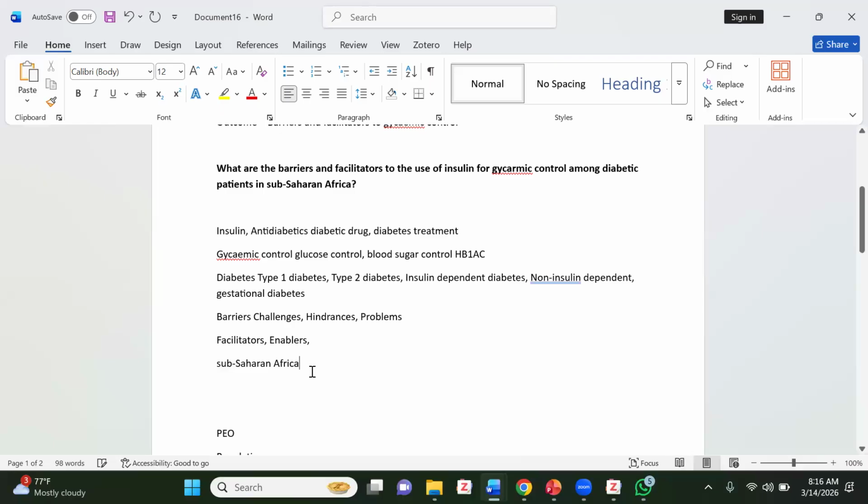Sub-Saharan Africa is made up of many countries. Which country are you calling from? Uganda. Nigeria, Ghana. What other countries? Kenya, Rwanda, Burundi. There are so many. Let's focus on English-speaking countries, because we're looking for English papers. So we've been able to develop our keywords.